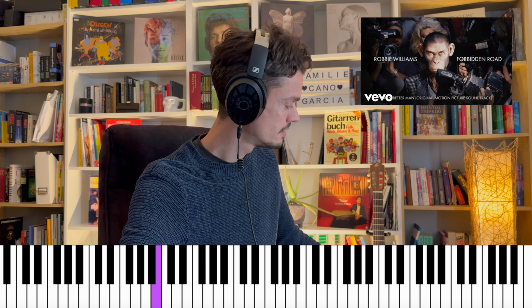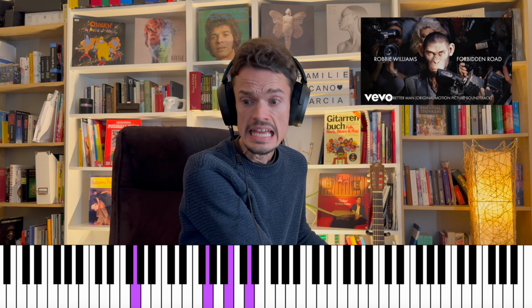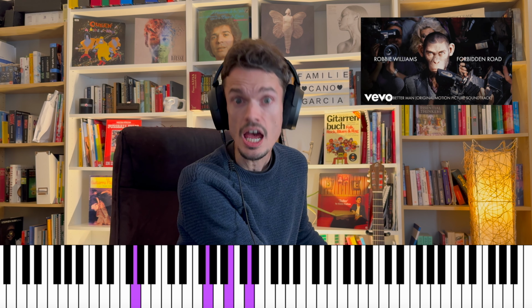What is that? I think G, A, B, D, G, at least for the bass movement. Interesting that we've basically got a new chord for every beat, right?